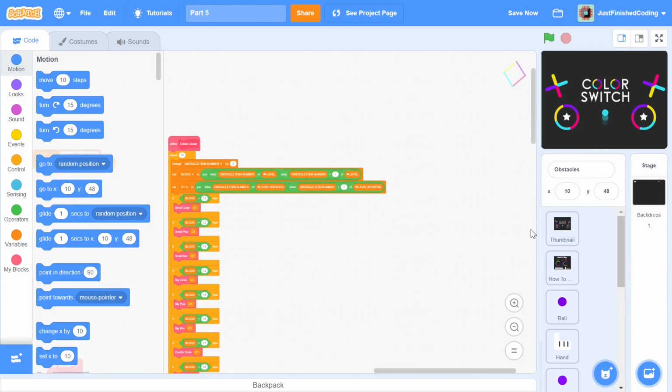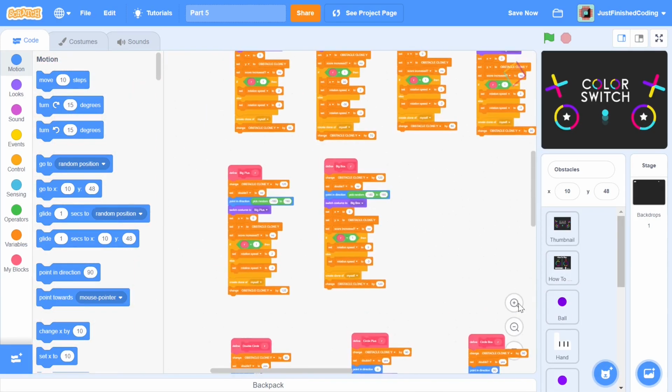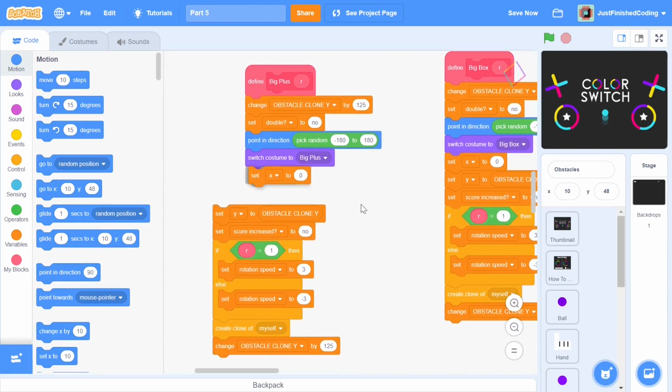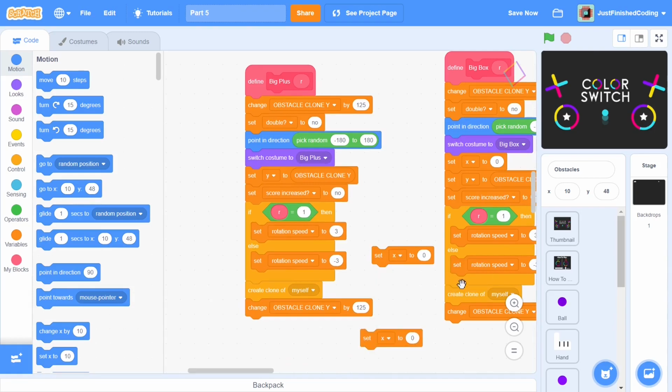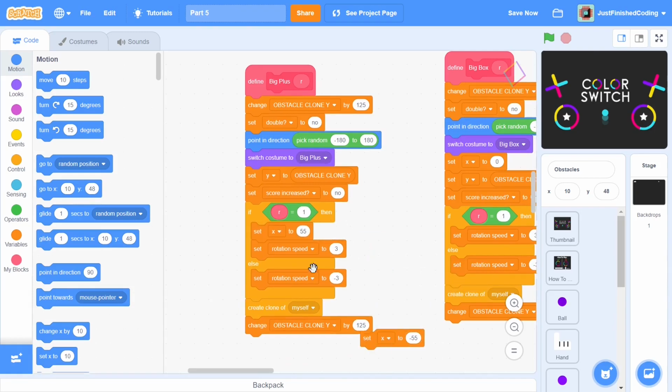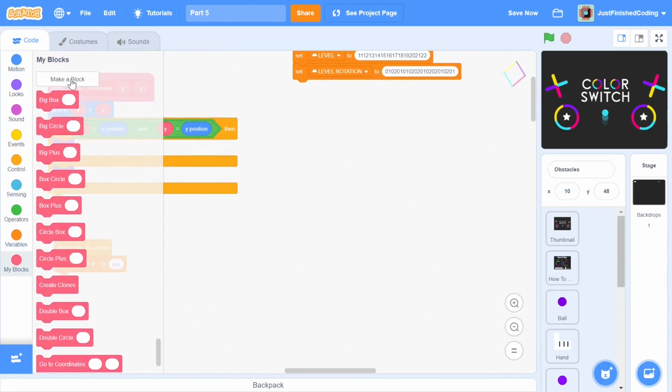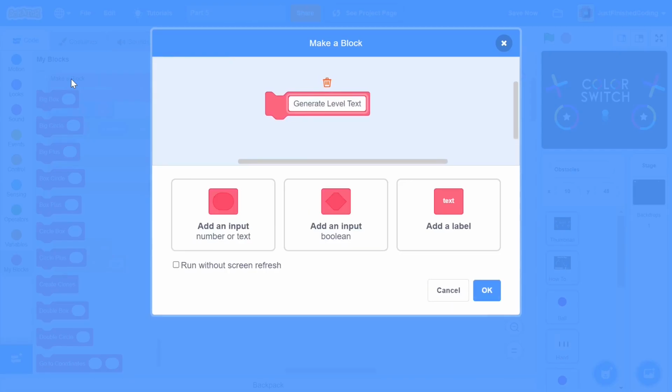So what you can do is scroll down below to the big plus function, and here I forgot to set up the alignment. So for both the r's, we can make sure that x is set to 55 and negative 55. Alright, now we can scroll up and create a new function. I'm going to call this generate level text.